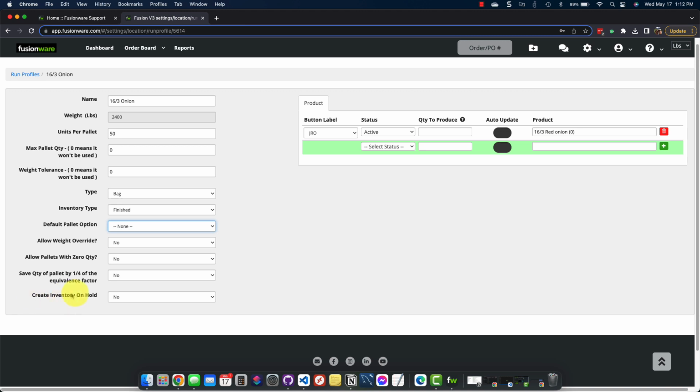Okay. And then there are some people that like to do inspections on finished product. So what they will do is they will create this pallet, and they want it to come in as on hold, so that they can go through and do an inspection or something to that effect. And then after they've done that inspection, they'll take that off hold, and then it'll show up on the inventory board for you.